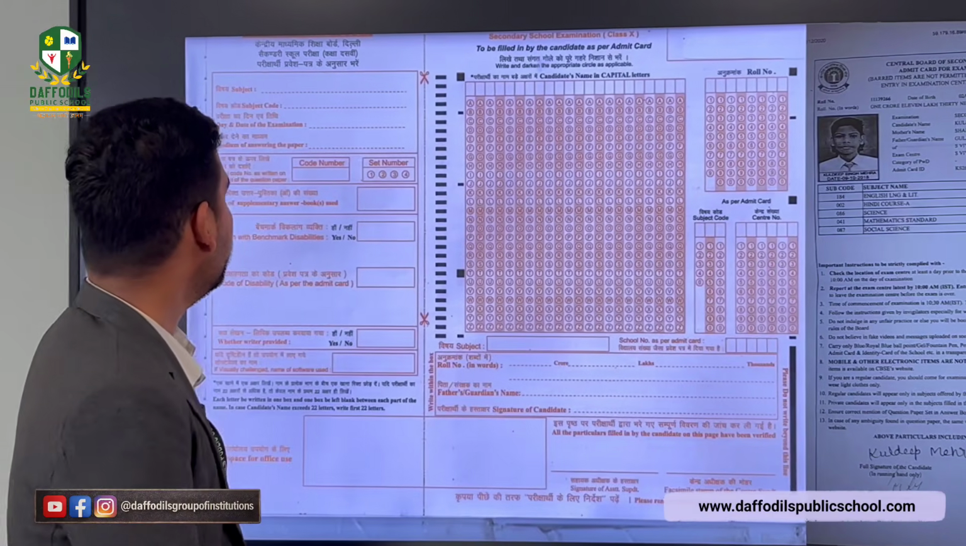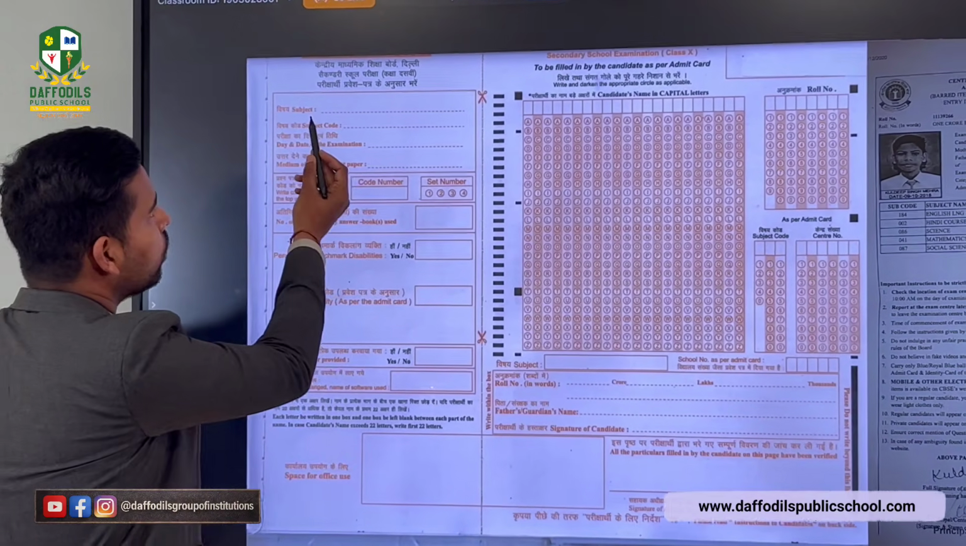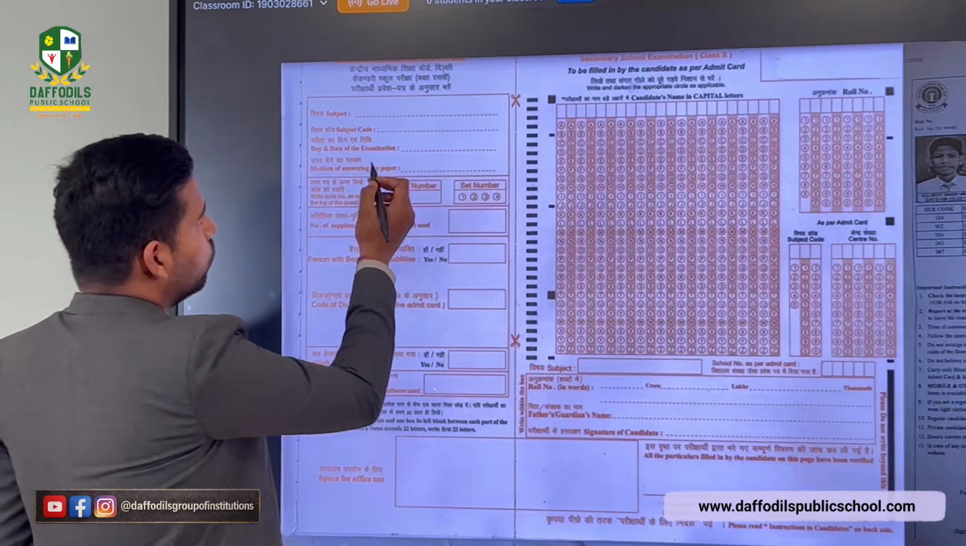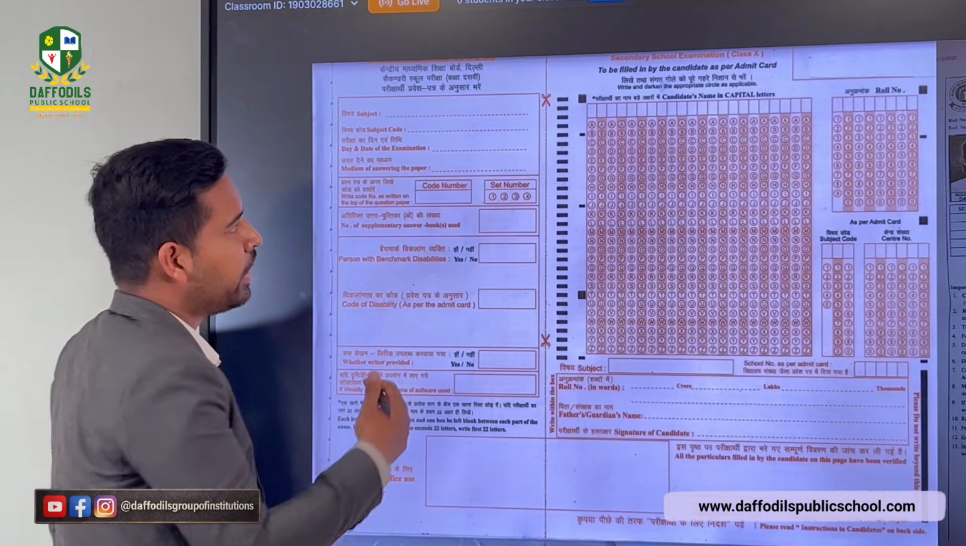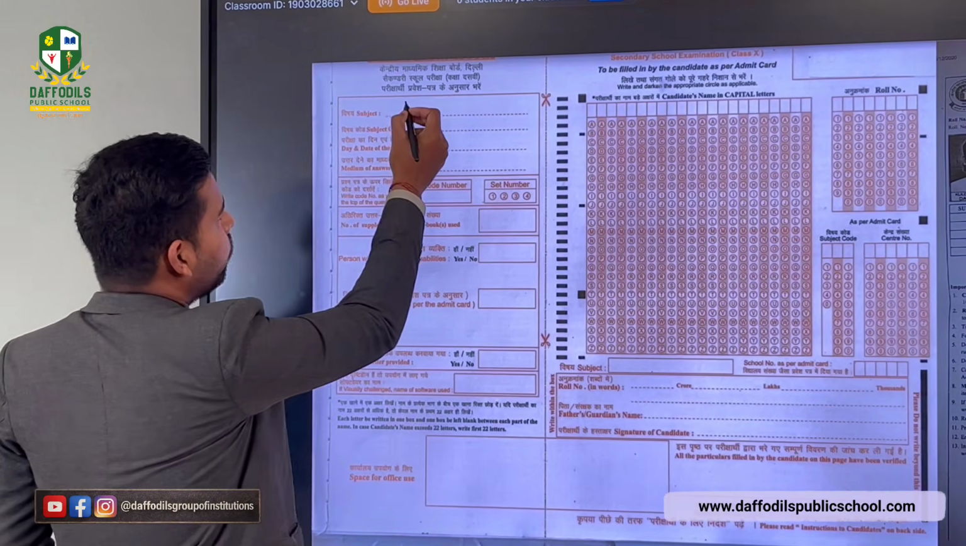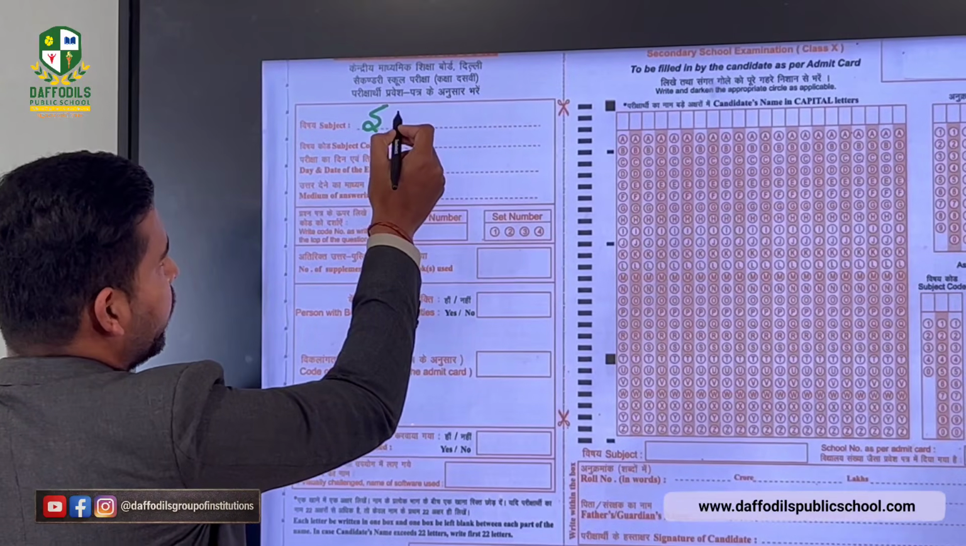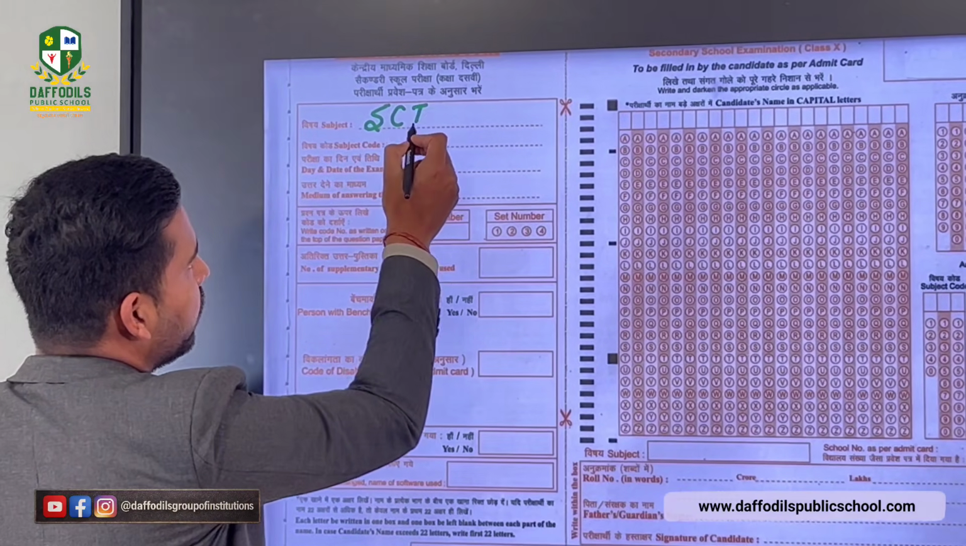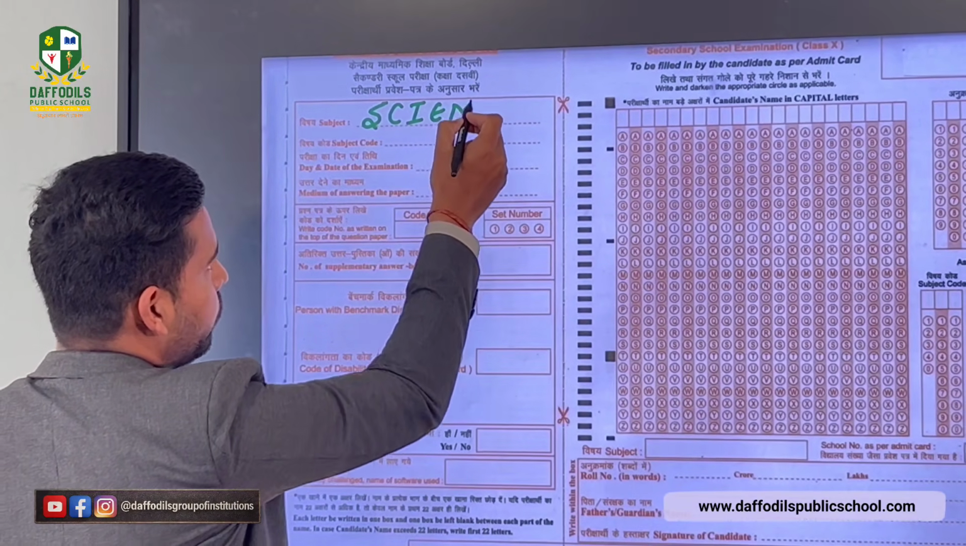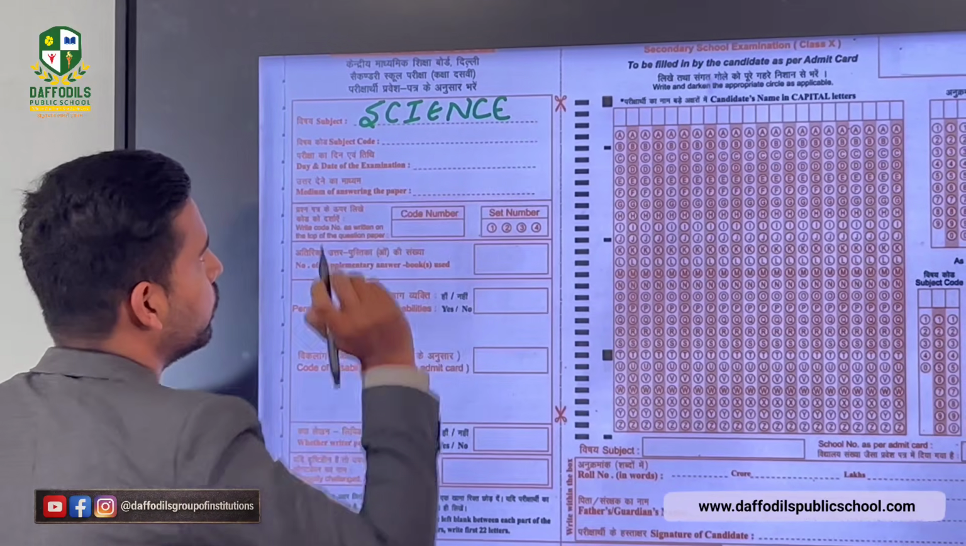In this sheet, there's a column of subject. So you have to mention the subject. Suppose my exam is a science exam, so I have to fill this in block letters. You have to fill it like SCIENCE, in capital letters.